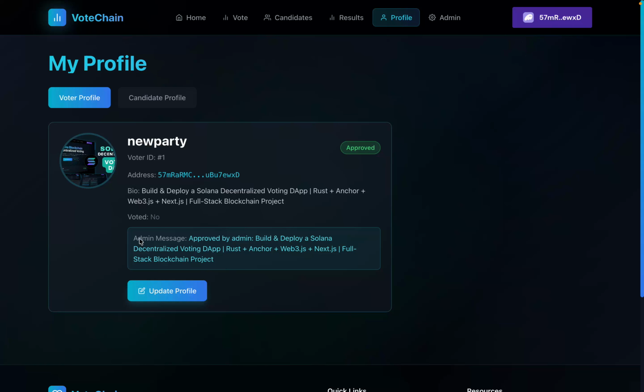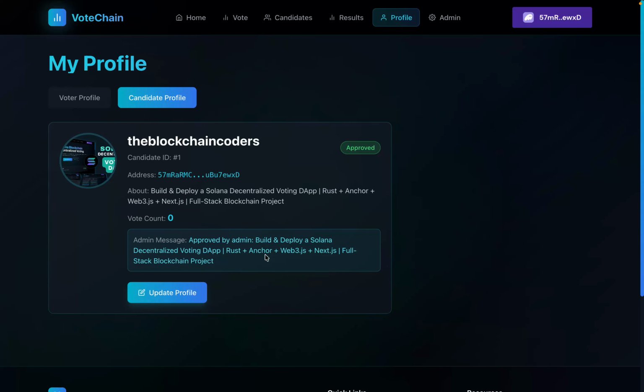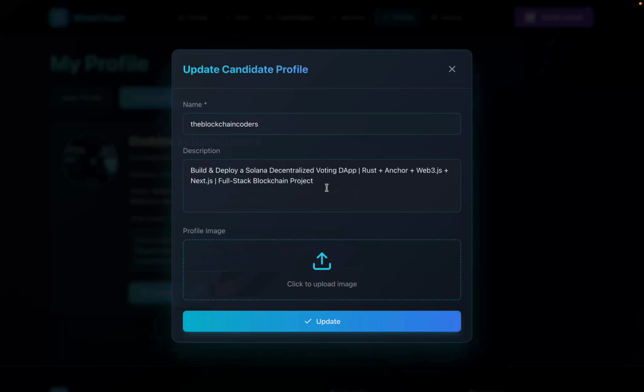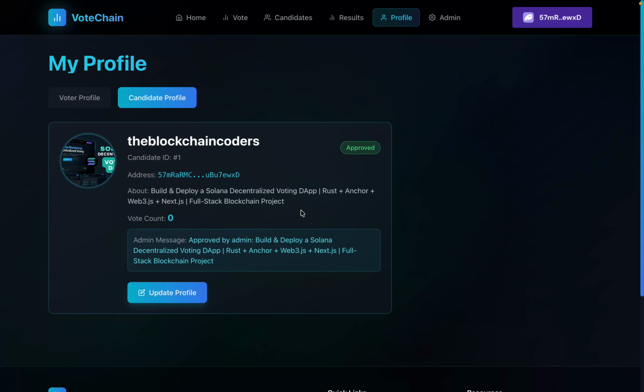If you come to the profile, I have already done the registration from this particular account, which is the admin. You can register as a voter or as a candidate, or you can do both. I have registered as a voter from the new party. If I come to the candidate, this is the candidate which I uploaded and it's approved. If I want to edit and update the profile, I can simply come here and do it, but this is only allowed before you get the approval.